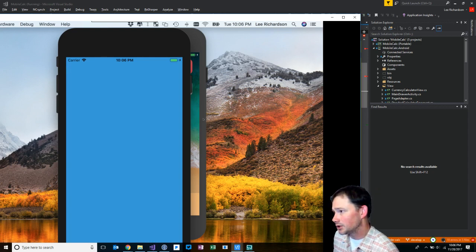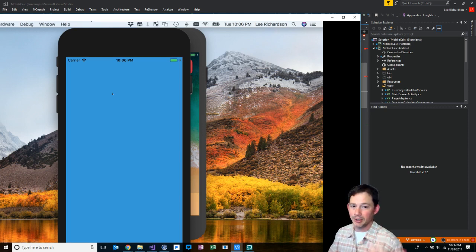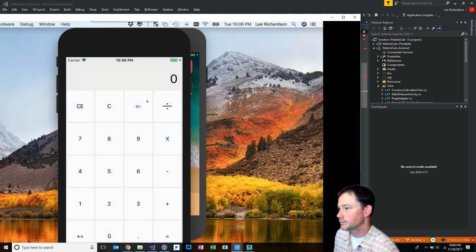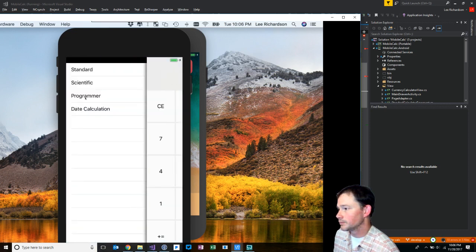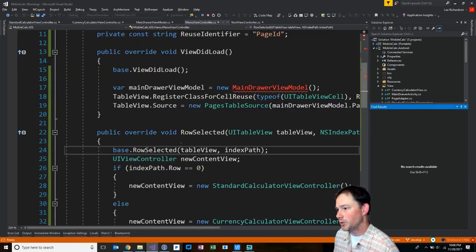Come on. This is the last thing I want to see work, is the table view selecting and then swapping something in for that navigation effect. Man, that is weird.